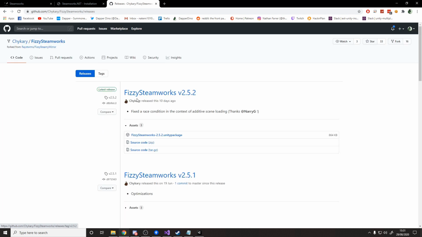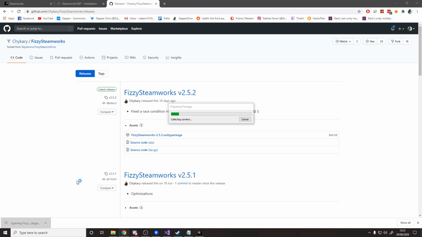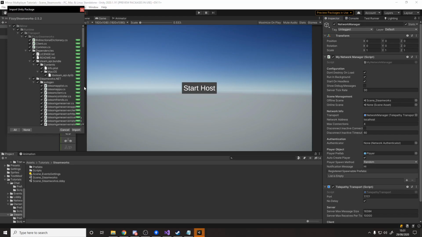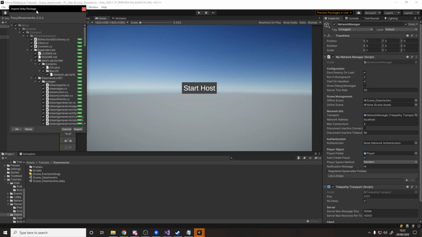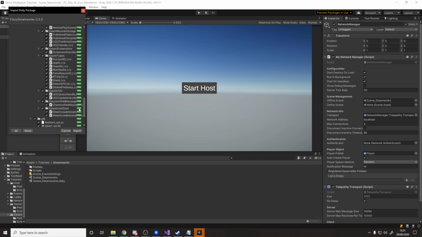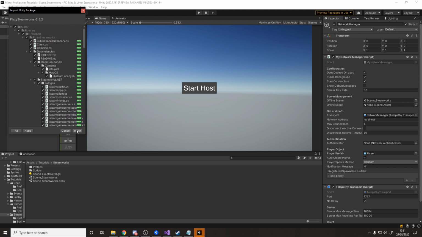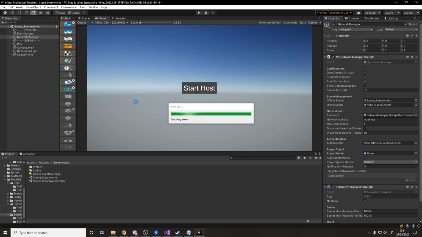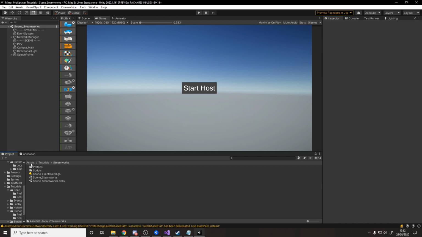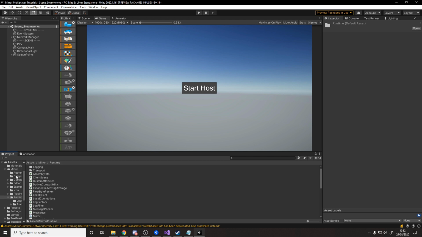Clicking here, it's their release on GitHub, so we can just download the Unity package, give that a second. And now that that's done, I can click on it. And I'm assuming you already have Mirror installed, the normal Mirror stuff, because what this is doing is just adding all the extra things to it. So if I press import now and give that a second, now that that's done, we can go back to Assets, Mirror, and you'll see all the normal Mirror stuff, plus inside Runtime Transport, we also have Fizzy Steamworks and then all the Steamworks stuff.